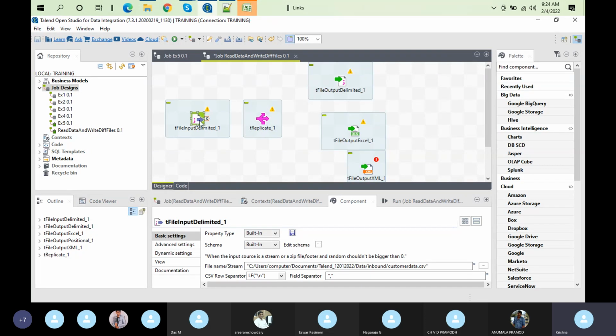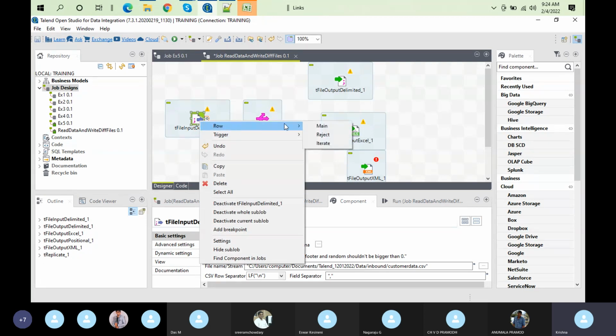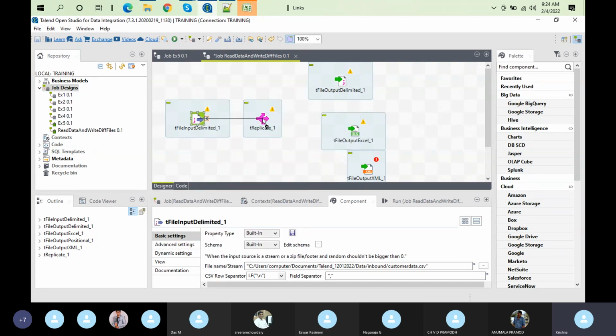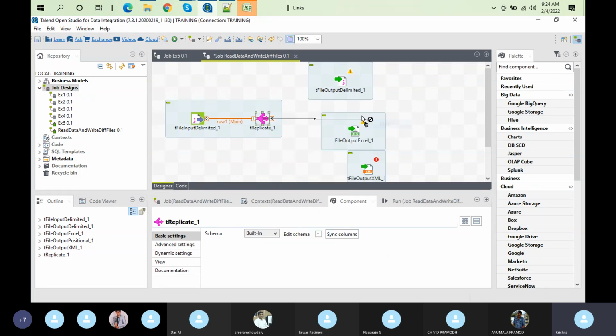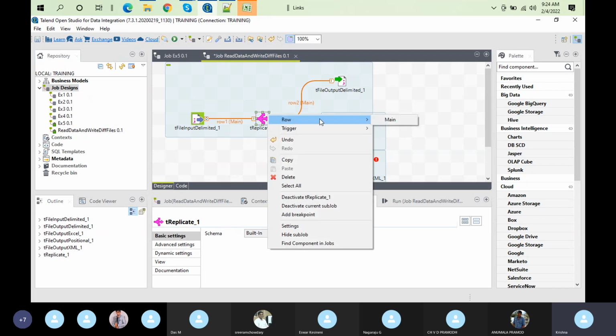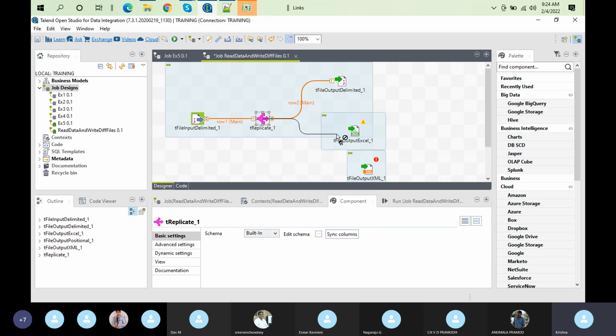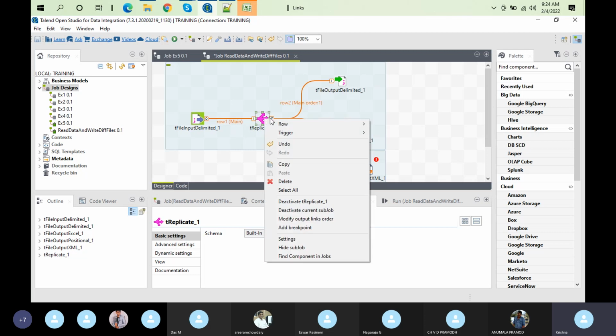Right now this component helps you with whatever schema you have in the input: if you want to use the same schema for multiple destinations, you can use tReplicate. Now you can see main will get all the components. You can see only main, there is no iterate, there are no rejects. You only find the data being passed to multiple different routes. You will get the multiple paths.